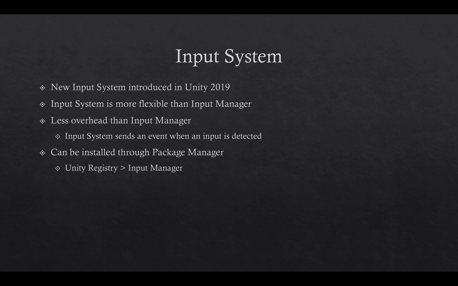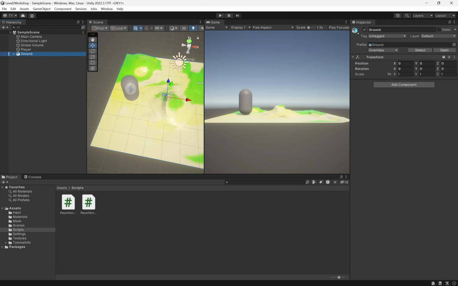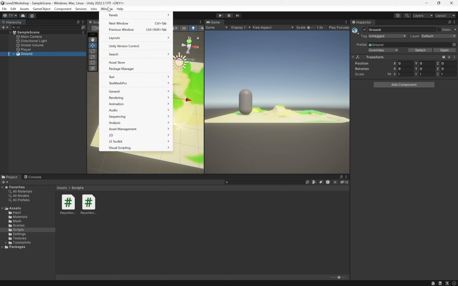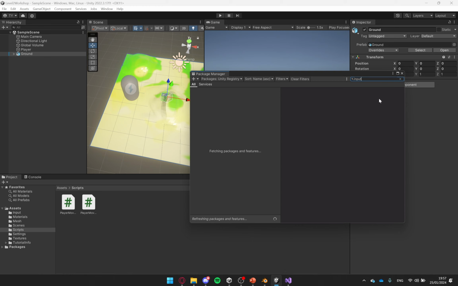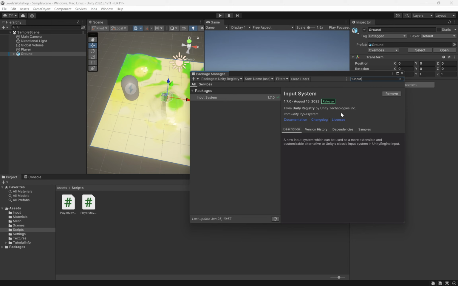Alright, so besides that, there's also a new input system that you can leverage. This new input system was introduced in Unity 2019, and it's more flexible than using the Input Manager. It has less overhead because the input system sends an event when an input is detected, instead of having your script check if an input is there every single frame. And it can be installed through the Package Manager. So you go to Window, Package Manager, and in Unity Registry, if you search for input, you would find this input system and you can install it.